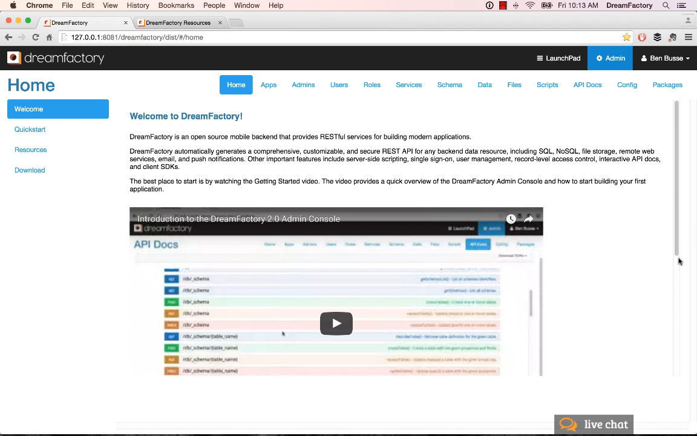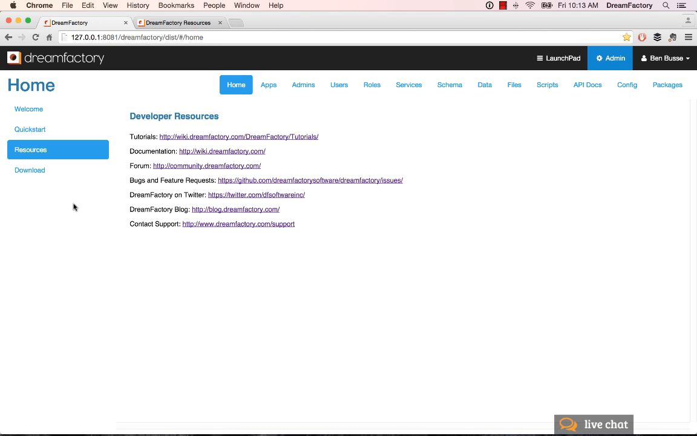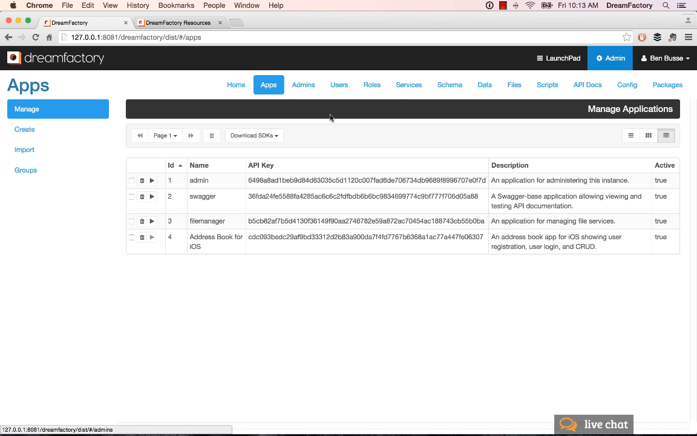When you come to DreamFactory, you'll log in as an administrator. You'll create your account, and you can look at the home tab here. There are a bunch of resources, some example applications, and links to resources. What I want to cover quickly is just four brief areas. I'm going to talk about applications first, then I'll talk about services, API docs, and then I'll finish with roles.